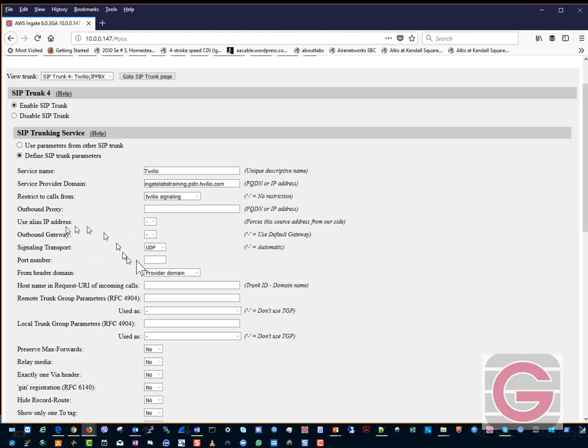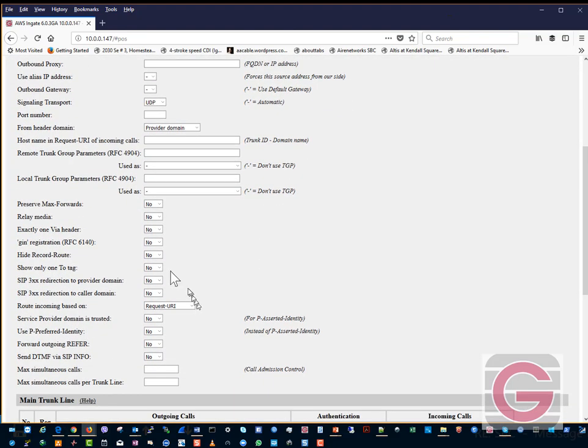You can define the protocol, what is going to come on the from header domain, the provider domain or the enterprise domain, etc. Here are some other attributes. You can read over all of them. Most of them are the default values that came with the default configuration, the most typical use, but you may need to change them depending on how the specifications from the carrier are provided.